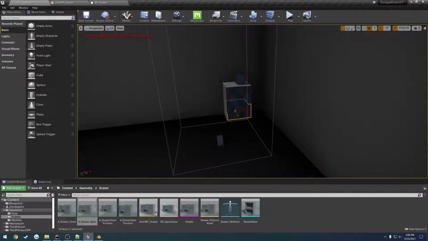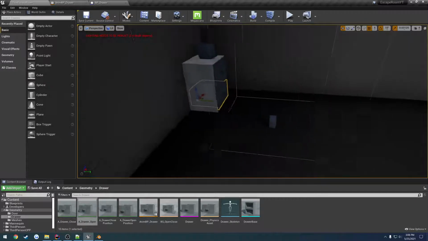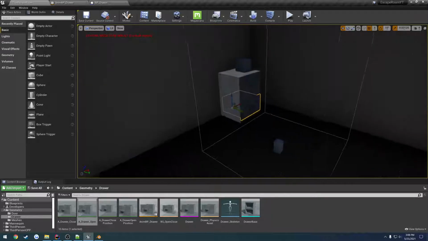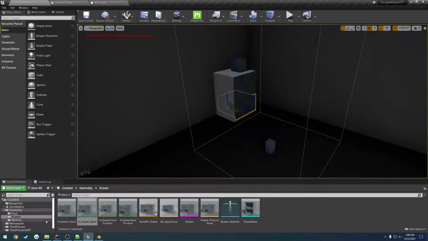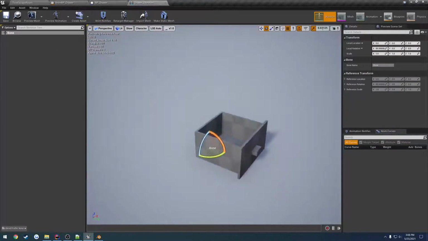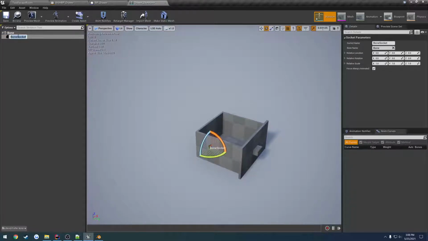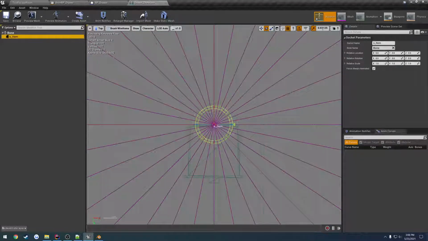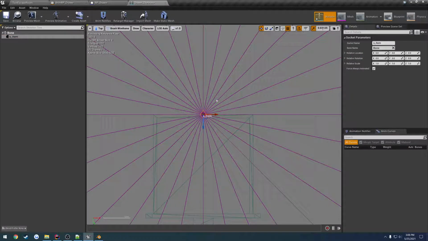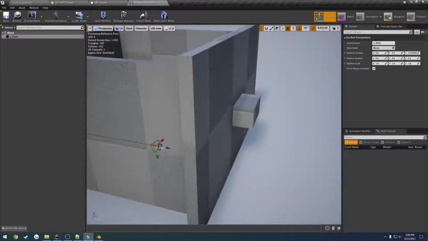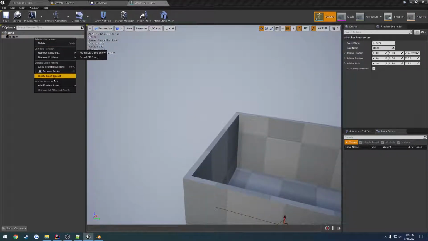So now, ultimately, the only thing we have to do is create a simple socket for an item to attach to it with. So what we're going to do is open up the skeleton, click on the bone, right click and add a socket, and name this one s_item. Yes, that's an okay name. Go to the top view, move it roughly to the center, and then add a preview asset.